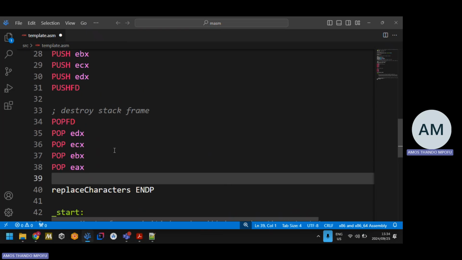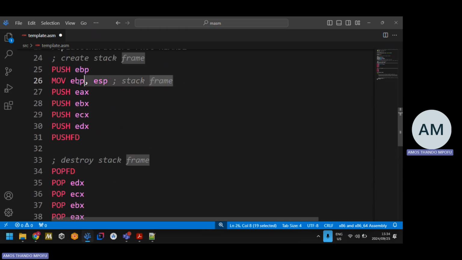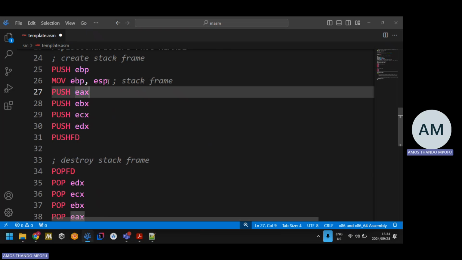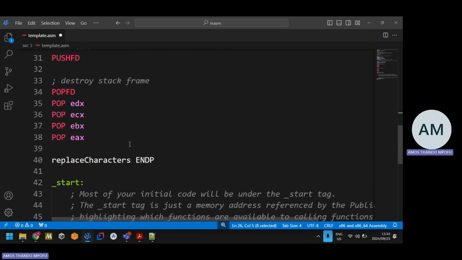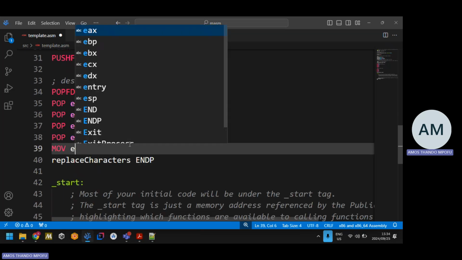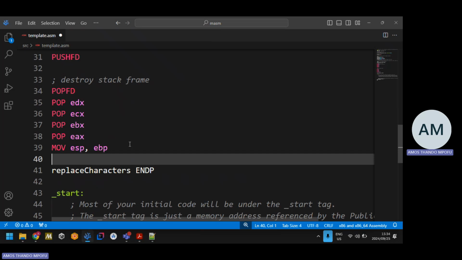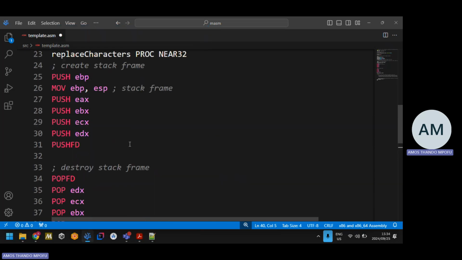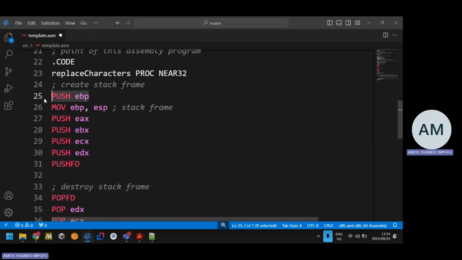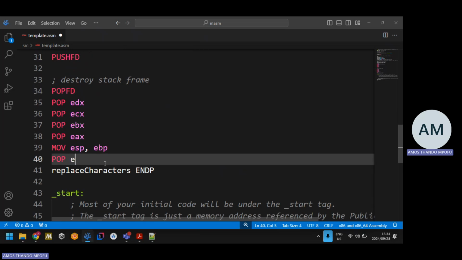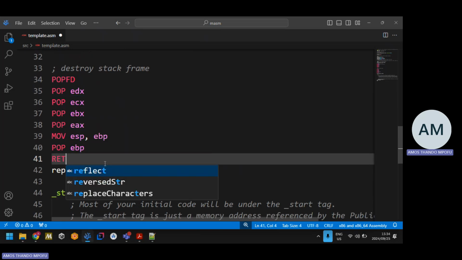Once you're done, you need to destroy the stack frame. How do you destroy it? Remember you moved ESP into EBP. Now you do it vice versa. You always do vice versa when you destroy. So now I'm going to say move EBP into ESP. And then we had previously pushed EBP. We now need to pop it. So pop EBP. And then we return.